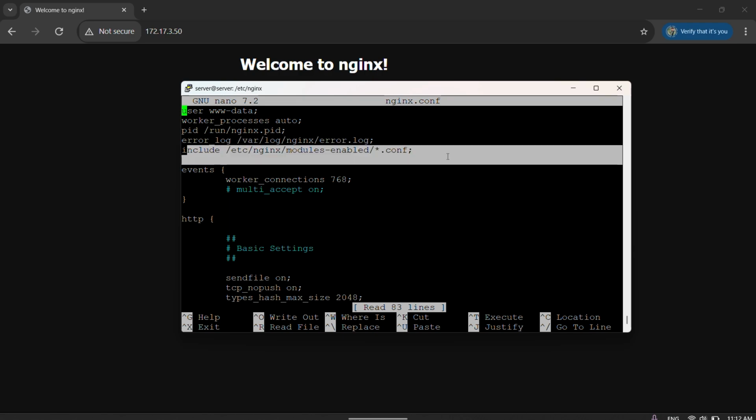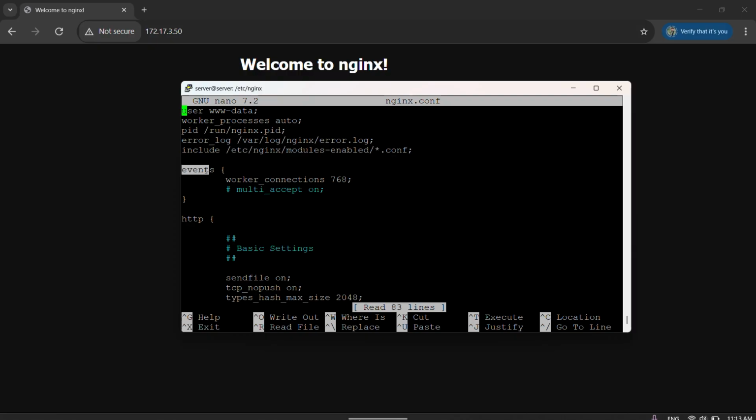We also have include. This is a very important part. We will go on with include, sites-available, and sites-enabled. Also, we have events. What is events? Events control connection processing. Also, we have worker_connections. The number is 768. The default number for this is from 512 up to 1024. You can change between these intervals.